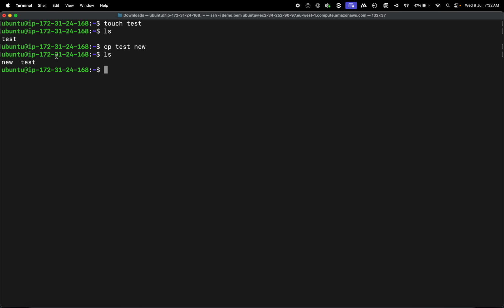See what happens now. The new folder does not exist, but you try to copy it to the new folder. What happens is it created a new file out of this test. So like that, if the folder does not exist but you try to copy, it will create a new file out of the source file, whatever the file you try to copy.